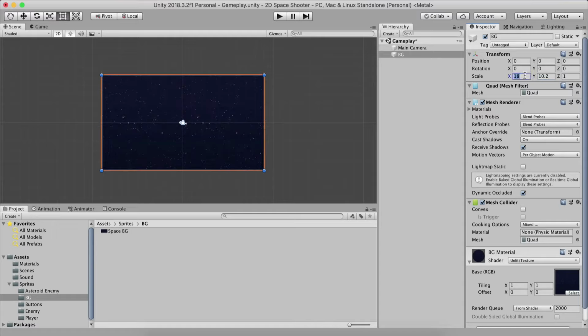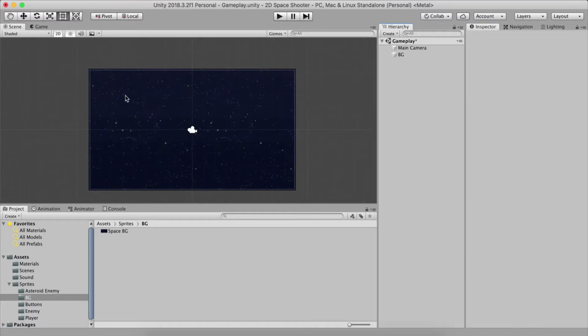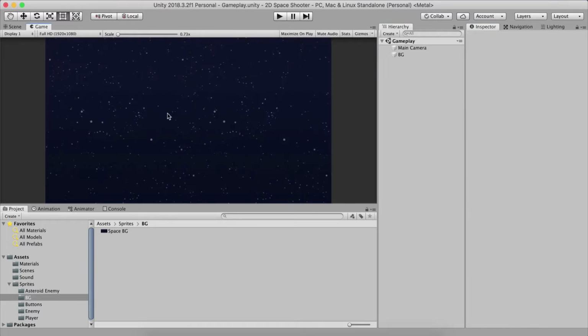Now again, X is 18. I know I said it 18 and probably you did not hear, but anyways, X is going to be 18 and Y is going to be 10.2, and voila. So now if I go in the game tab, this is what we see.